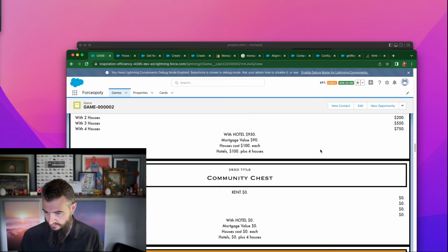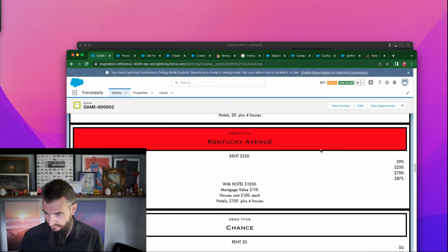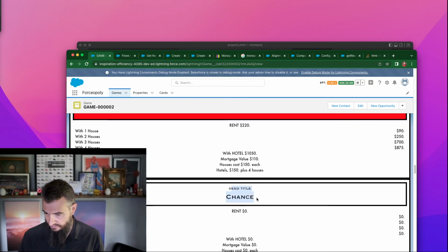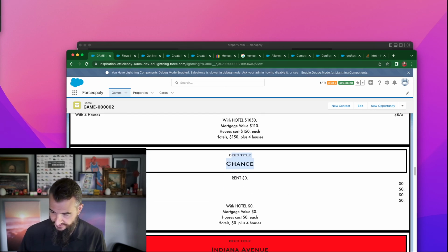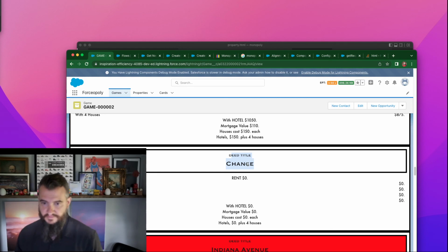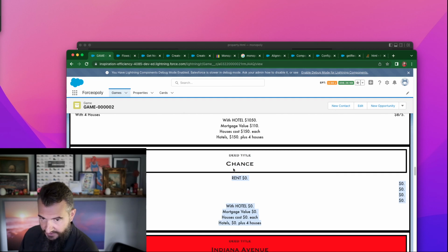Cool. As you can see, here's a chance card, right? It doesn't have any of this other stuff on it. So we have to have some conditional logic based on the record type to say, are you this? If so, look different.